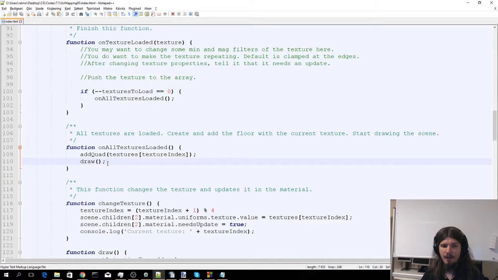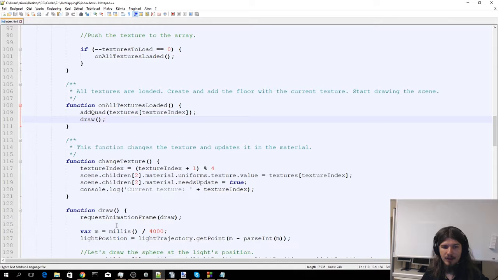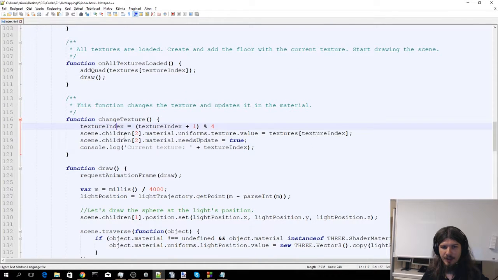This is this way because if the textures aren't loaded yet, then we don't want to go into drawing a quad with a texture which isn't loaded. So we'll wait until all of the textures are loaded and then go to the drawing loop here. Okay, change texture just changes the texture.